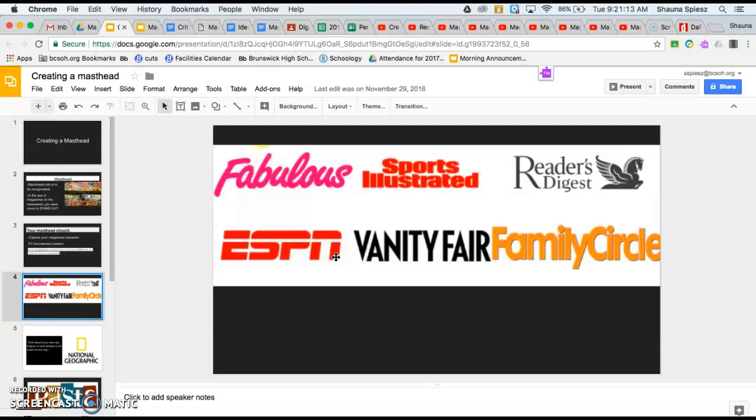The next thing to think about is color. What color do you want your masthead to be? Is it more of a bold, bright color that's going to capture your attention? Or is it more of a simple color such as this Reader's Digest that's going to fit a little bit more with your image or your background of your magazine?